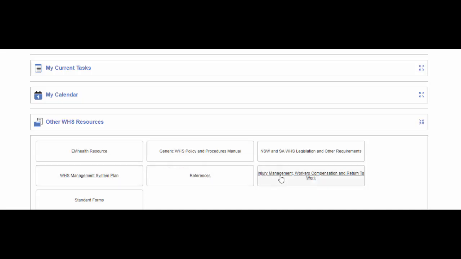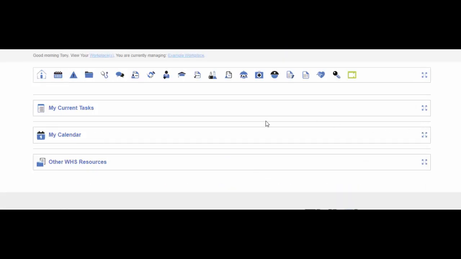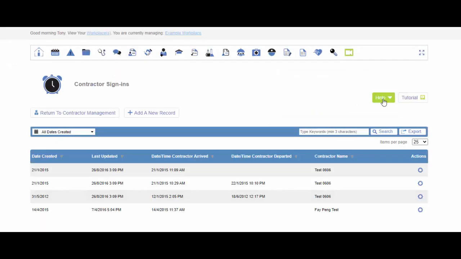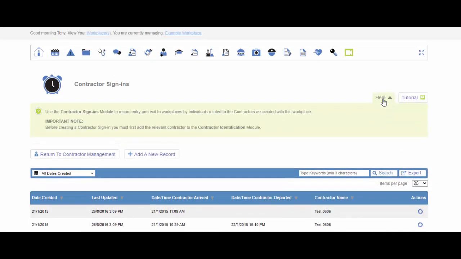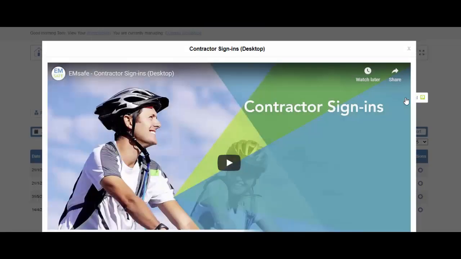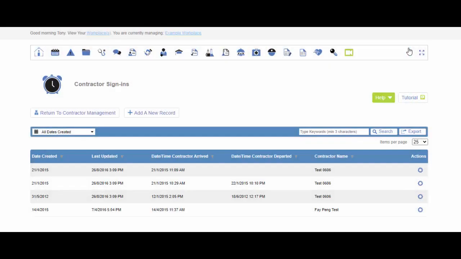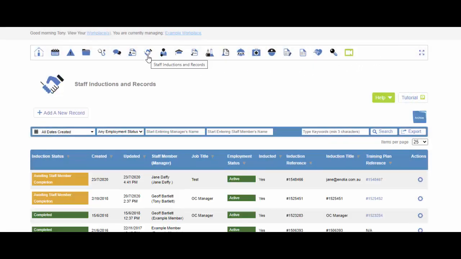In addition to the Workplace homepage, there are typically around 20 additional system modules, including 4 that relate to contractor management. Navigating to a system module is as simple as selecting the relevant icon in the module menu. Different modules have different purposes, which are explained in the on-screen help area and the module-specific video tutorials. While different systems contain different modules and the modules perform different functions, the user controls are consistent across all modules.